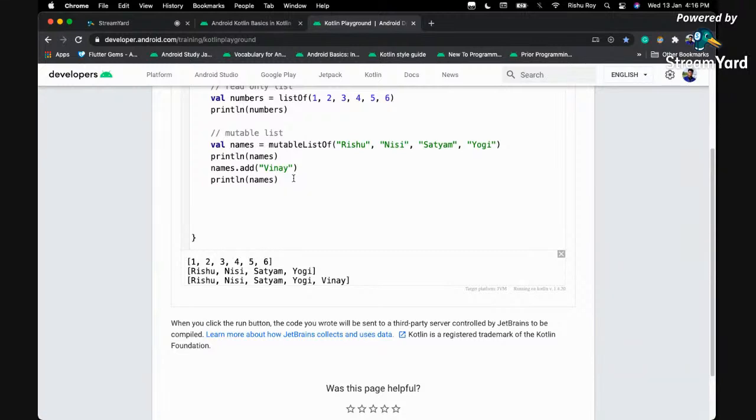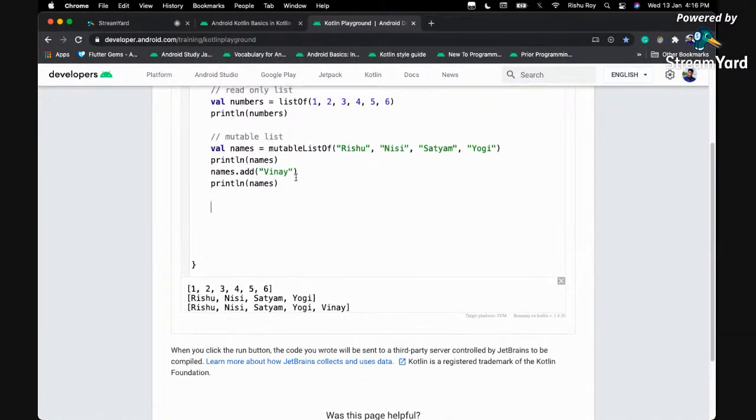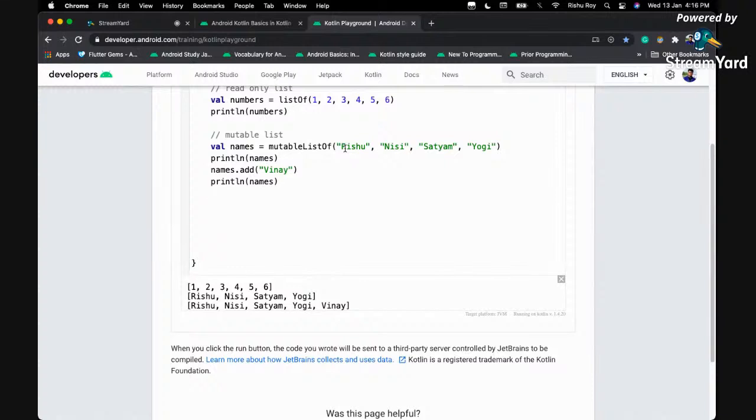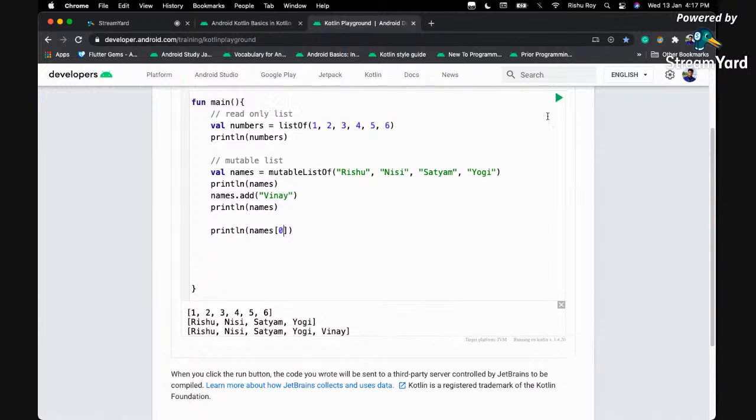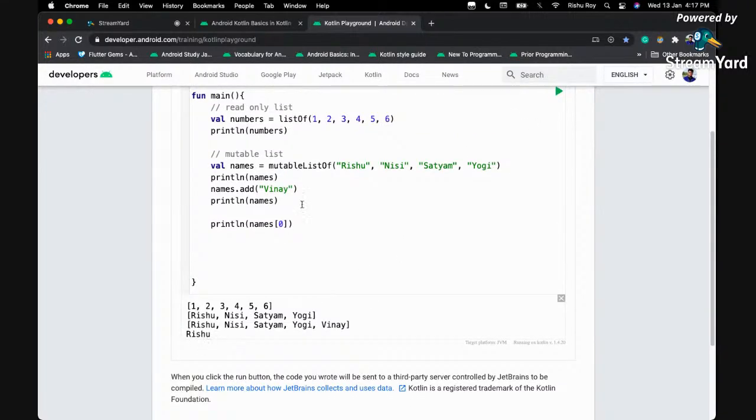Now let's say we want to grab the elements in the list. So how can we do that? Generally the index in the list starts from zero in almost every programming language. So Rishu is at position zero, Rishi is at position one, and so on. So let me grab the element at position zero. So we can say println names, and we have to use names, that is the name of the list, and then use the square braces, and then you have to pass the index that you want to grab. So let's say I want to grab the first element. I will pass 0 here, and if we run our file, we get Rishu printed on the console.